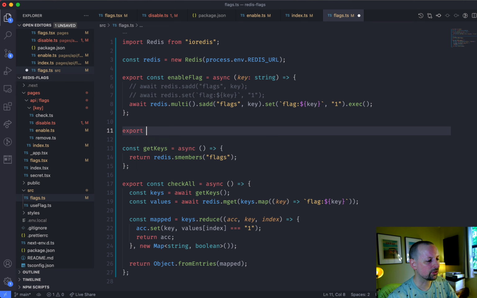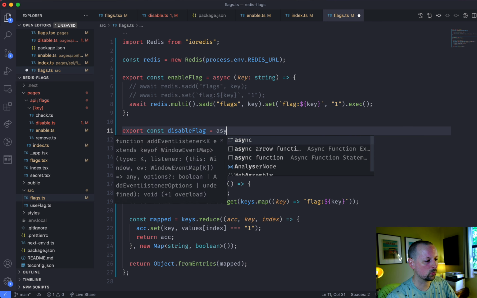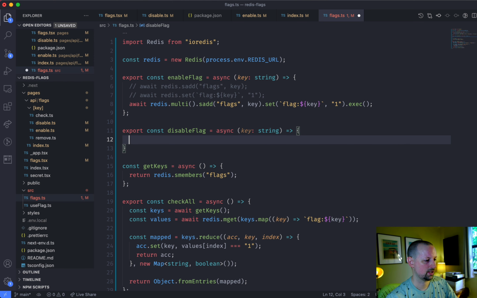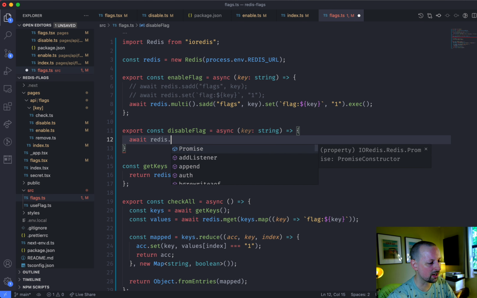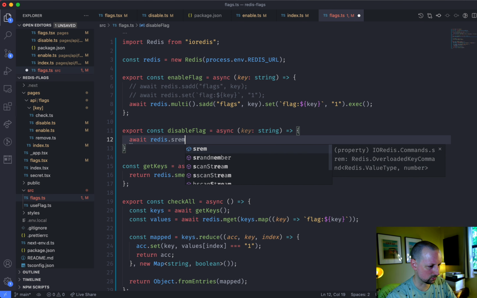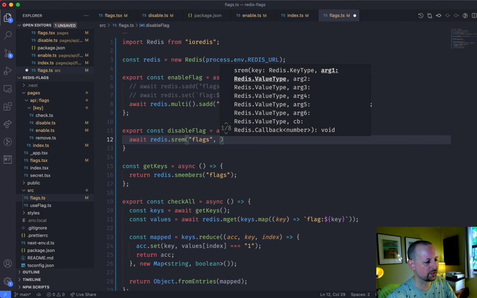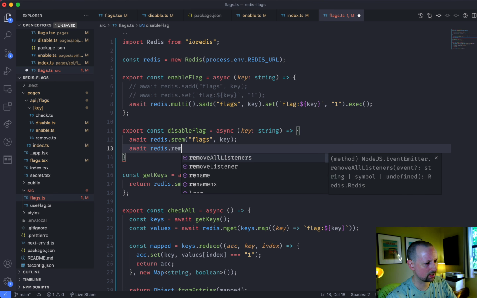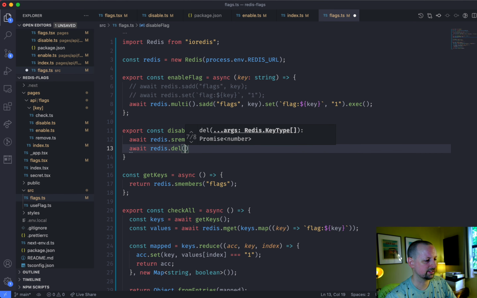So we've got here export const disableFlag, which is async. It takes a key. And what it's going to do is, first things first, remove the key from our set. So we'll say redis.srem. So from the flag set, we will remove the key. And then what we want to do is basically await Redis, is it rem or del?